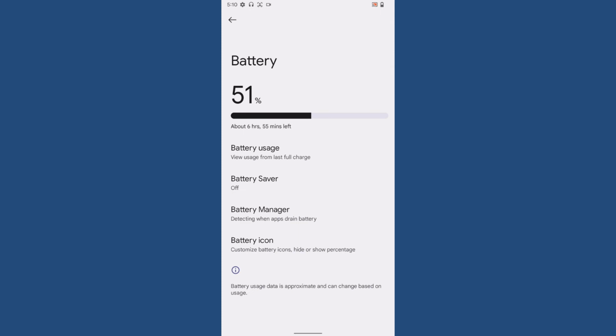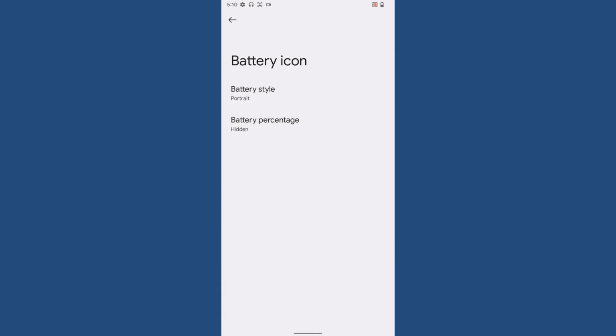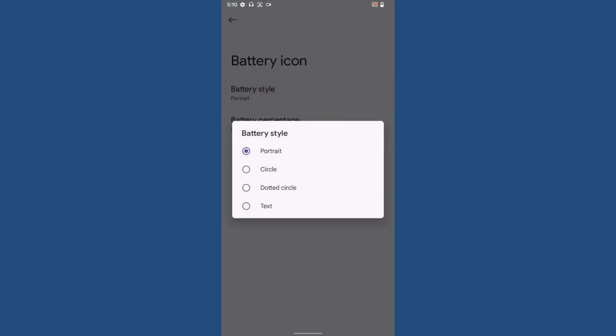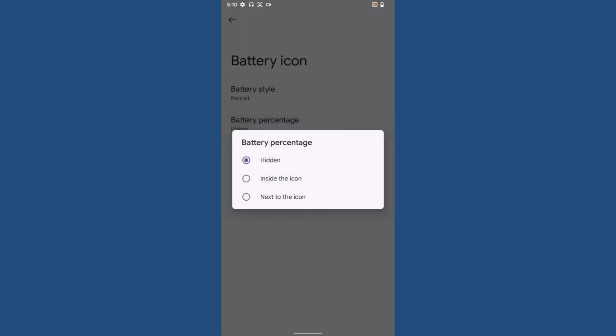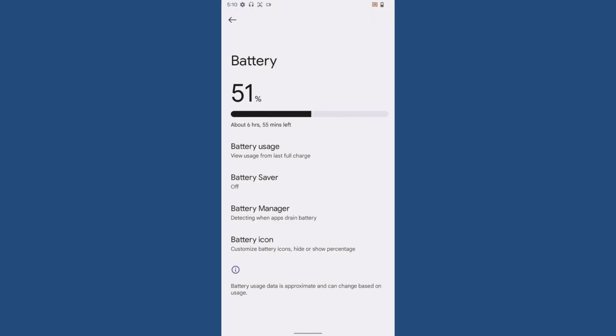First of all, if you want to have custom battery icons, you have to select the battery from the settings menu. Go to the battery icon and you can see you can change the icon styles, the status bar battery indicator icon styles into these sort of icons. And if you want to enable and disable battery percentage, there is an option to do that too.